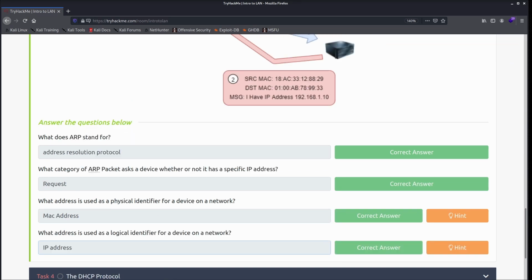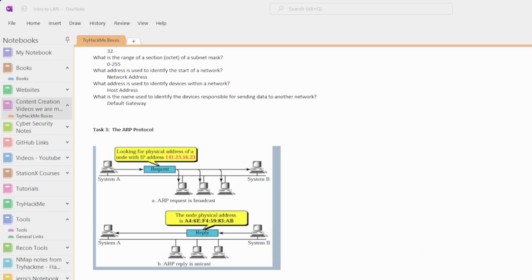All right, let's take a look at my notes. As you can see here, I pulled out a diagram to help me understand what an ARP request and ARP reply looks like.